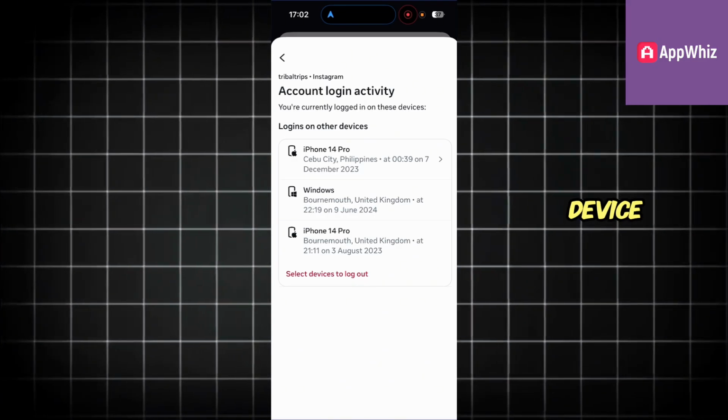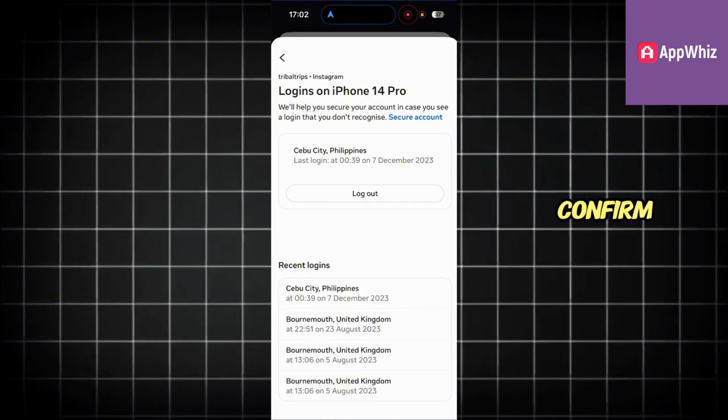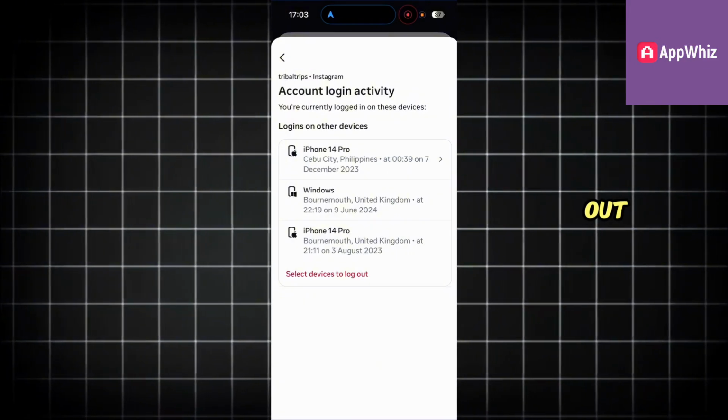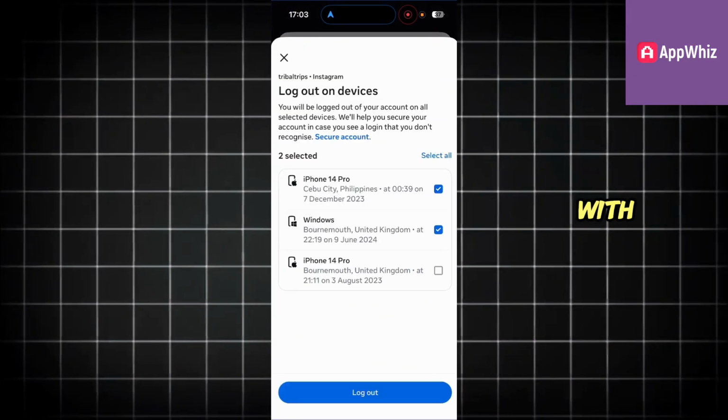If you notice a device you don't recognize, simply tap on it and press Log Out, then Confirm. If you have multiple devices listed, tap Select Devices to log out, choose all the ones you want to remove, and then sign out of them all at once with a single click.